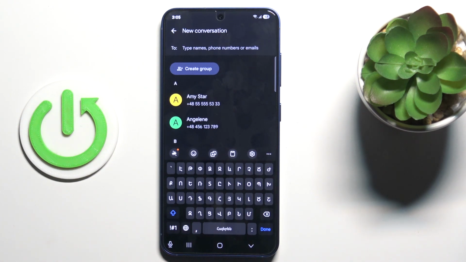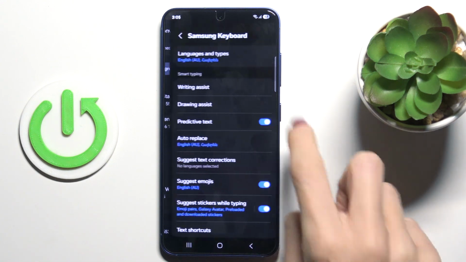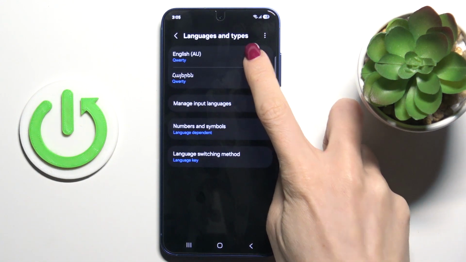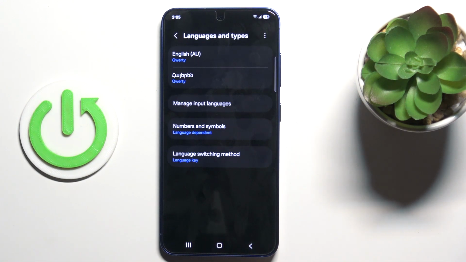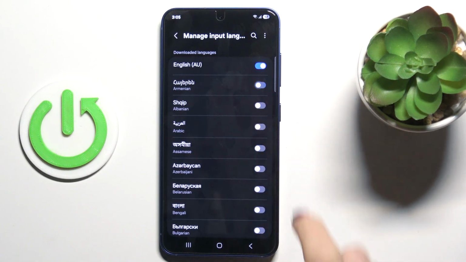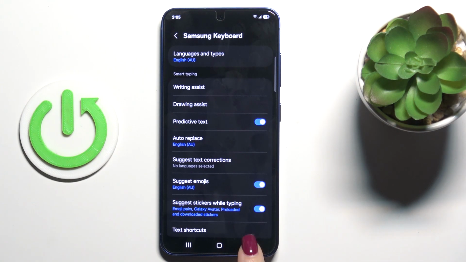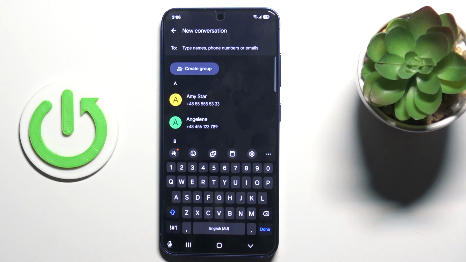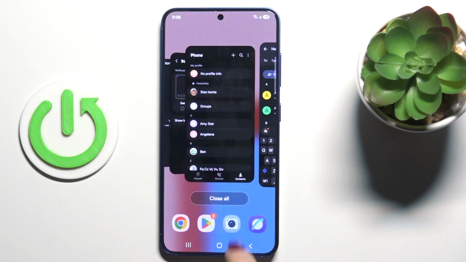If you wish to have one language only, just enter the panel again and unmark, not here, sorry, and unmark unnecessary language. And go back, and as you can see, this icon disappears and you've got access to one language only.